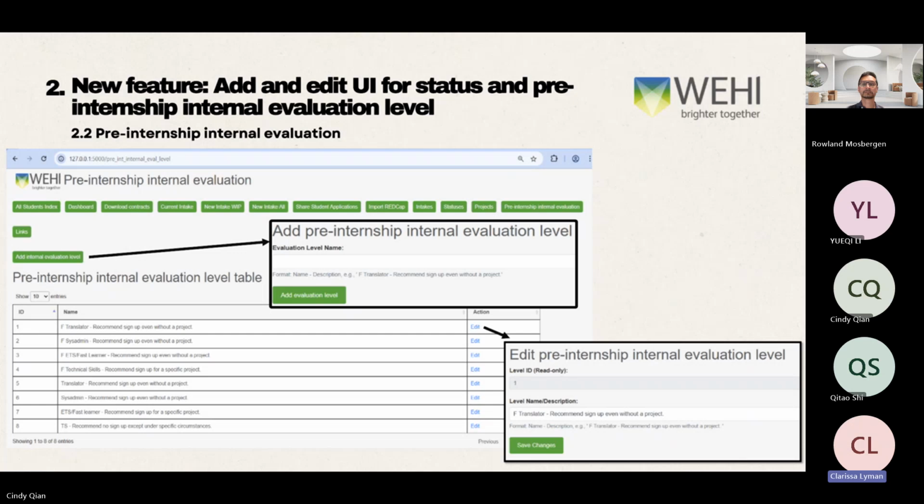For the pre-internship internal evaluation, the UI feature works the same as the status one, where the index page can be accessed from the header of the page and new levels can be added by the add internal level button, where the ID will be auto-incremented from the last existing ID. And the edit button, which is on the right-hand side of the existing levels, will lead to an edit page where the ID is also read only and locked, which cannot be changed, while the name and the description can be edited.